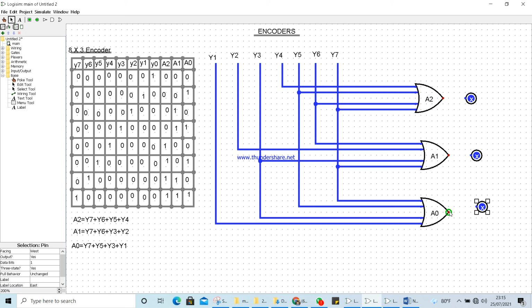So okay, I will be joining this one and this one also and this one also. So now you can see the output from this one. Also I need to connect some inputs here. In order to simulate this one, I need to connect some input buttons, input pins here.